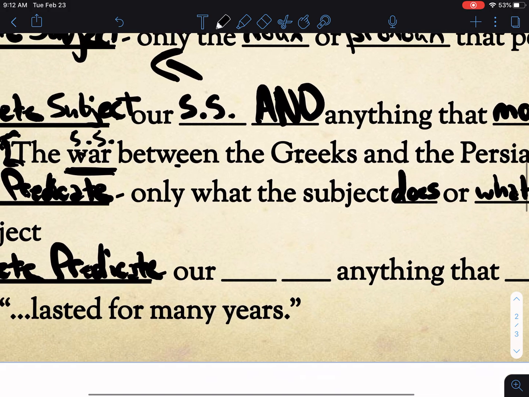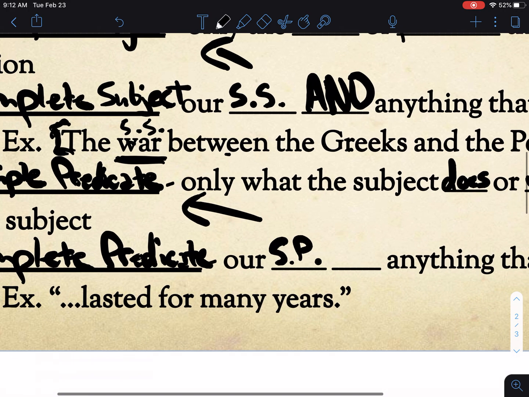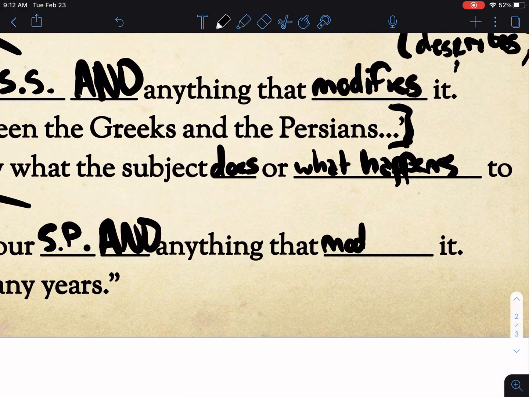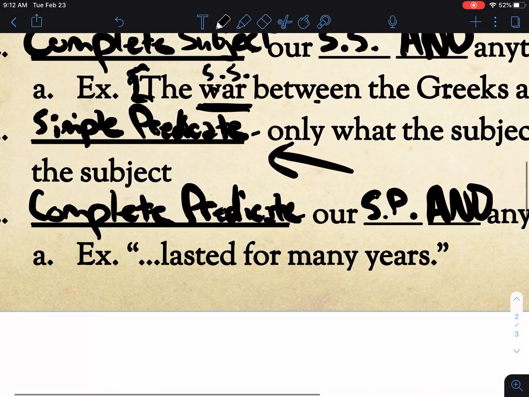Whereas our complete predicate is our simple predicate, I'm going to abbreviate it and then draw an arrow again, and anything that modifies it. So remember, modifies just means describes. So any description of that action. Any description of that simple predicate.